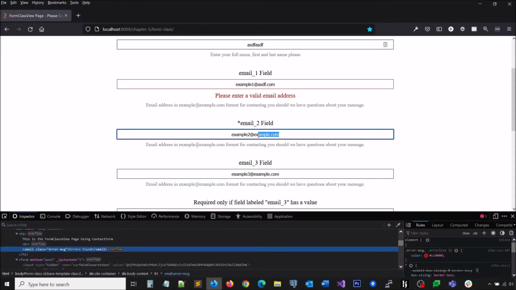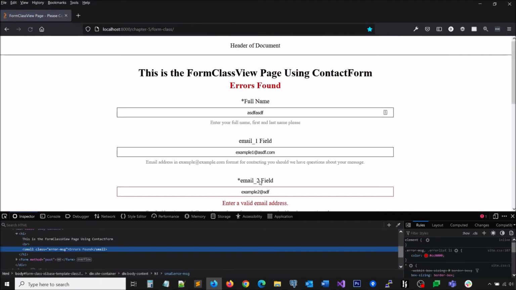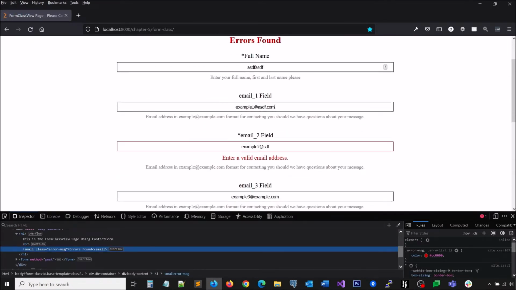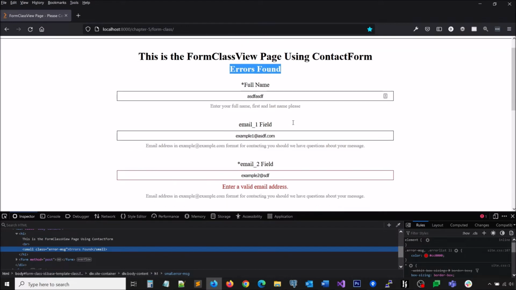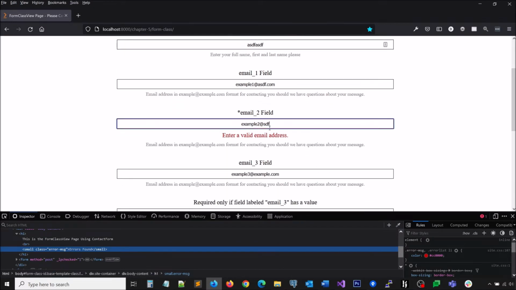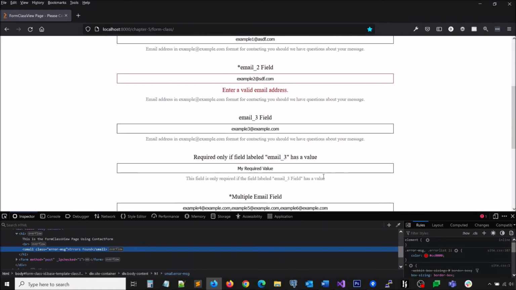So theoretically, if we trim this down to the exact same thing as we tried to do with email 1, send the message, we'll see that email 1 is now valid after I've added that .com, and now it's telling us that email 2 needs to be a valid email address. So again, we know that it sent it to the server, hit the post method, and then sent the information back to the client. So now the user has a chance to correct the data, and we get to move on to email field 3.